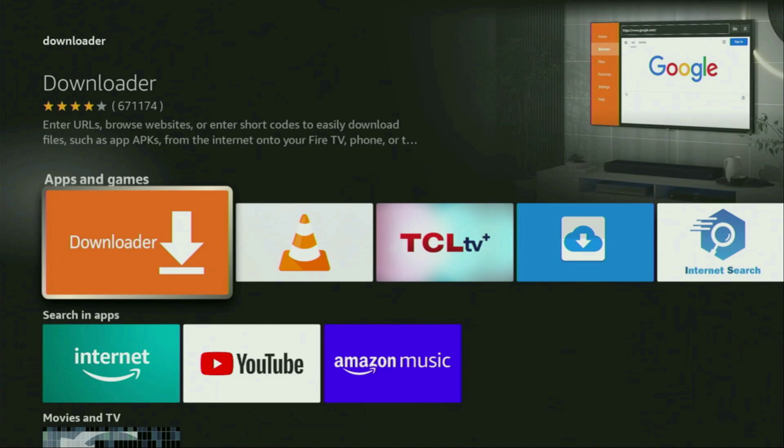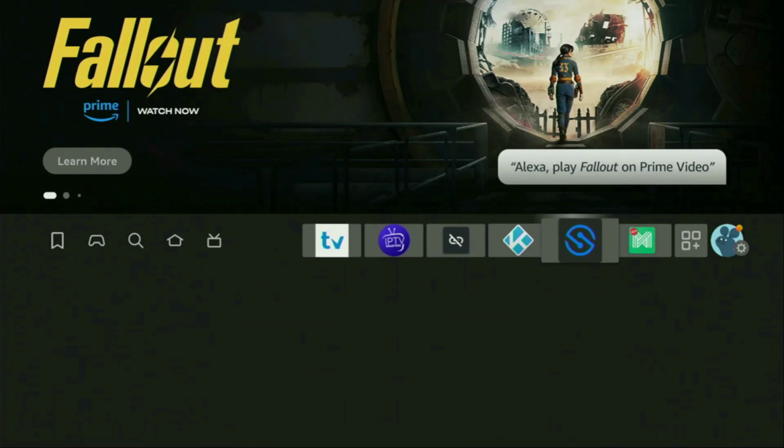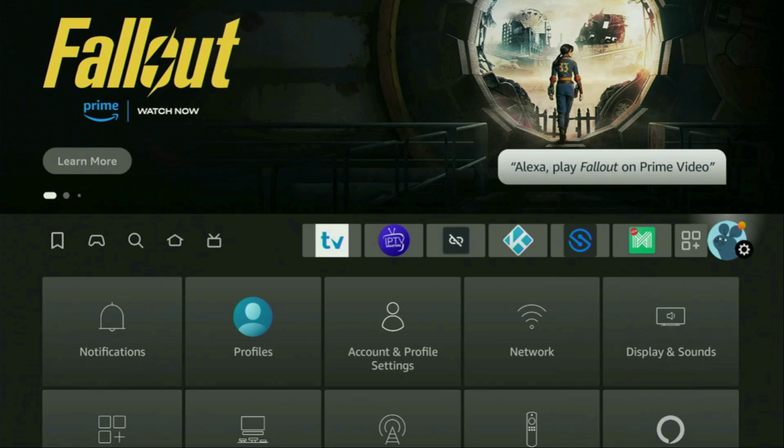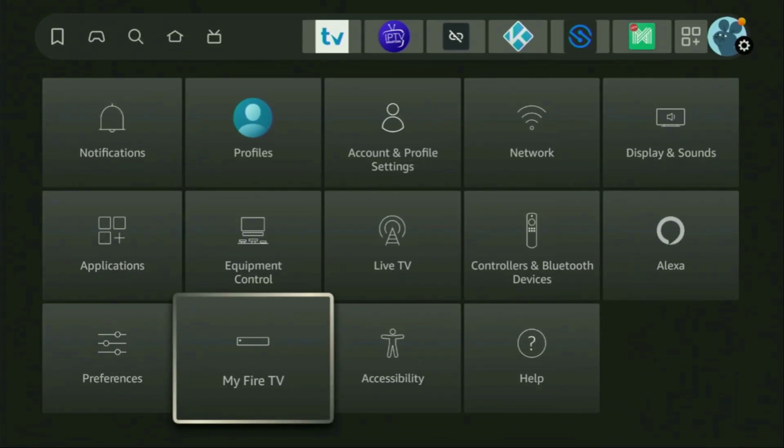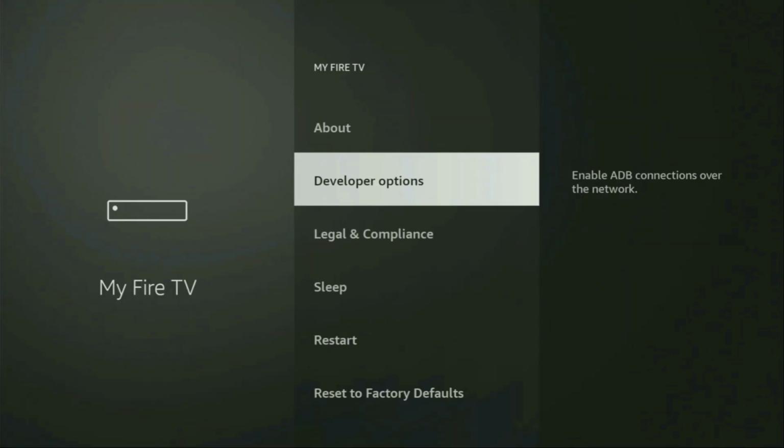However, after you get Downloader, it's not over yet. We still need to set it up. And to set up Downloader, we'll go to settings, so let's do it. Go to the right side and click on that button with a gear icon. Then you have to scroll down until you see My Fire TV. Open it. Here you have to enable developer options on your device.